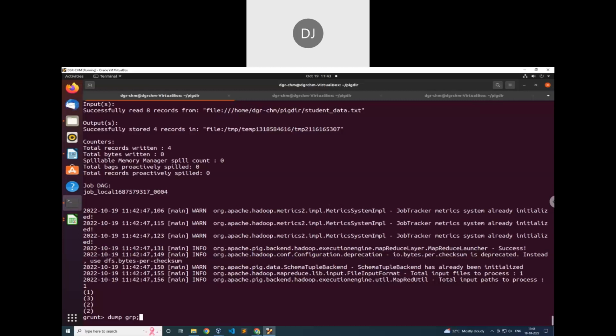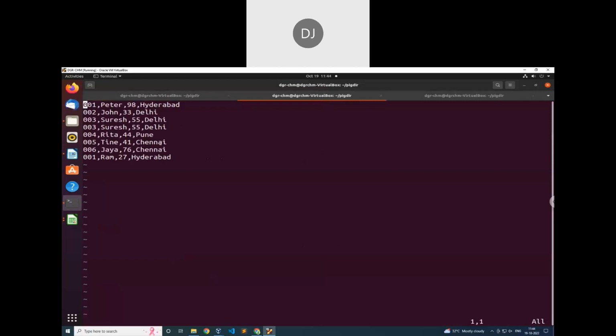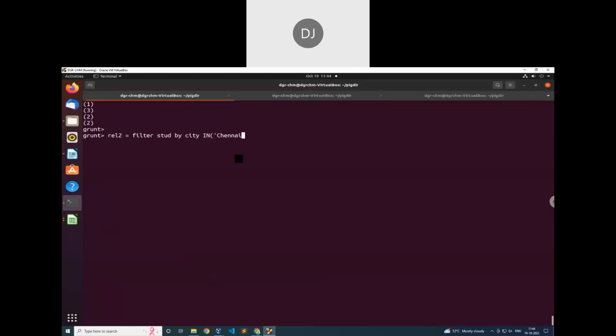Okay, next after count, we will see IN. Say I have the same student relation. On that relation, I will create another relation in which I filter the student relation by city. Then I will check IN Chennai. What letter is there in Chennai? Capital C. Okay, Chennai. This is how IN will work.